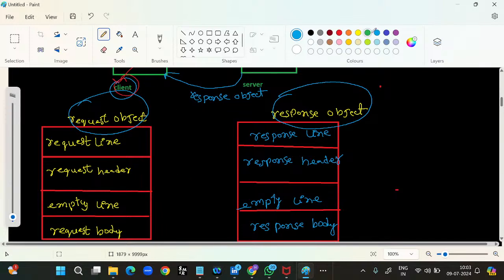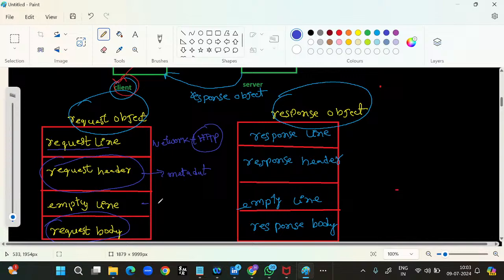The request line has network plus HTTP methods. It might be the get method, put method, or delete method, any method. Next, the request header has the metadata. What does metadata mean? Data about data: it has the information about the body. Next, the empty line is simply a blank space.